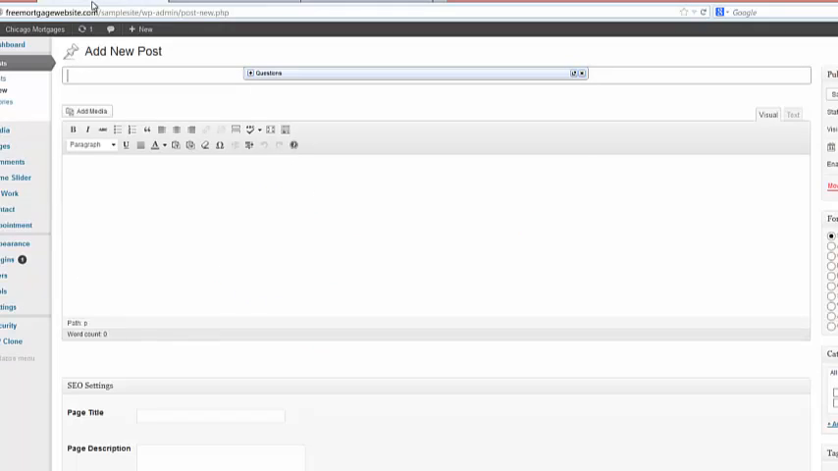And the way we make those blog posts is by clicking on posts and add new. Your title goes here. Your body text goes here.